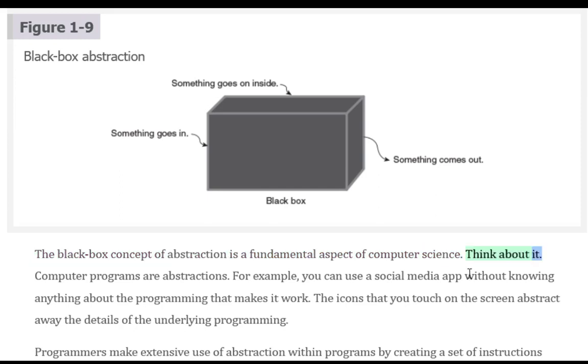Think about it. Computer programs are abstractions. For example, you can use a social media app without knowing anything about the programming that makes it work. The icons that you touch on the screen abstract away the details of the underlying programming.